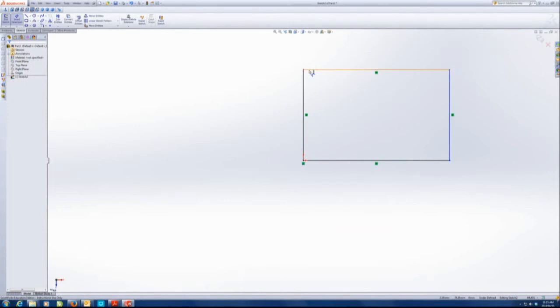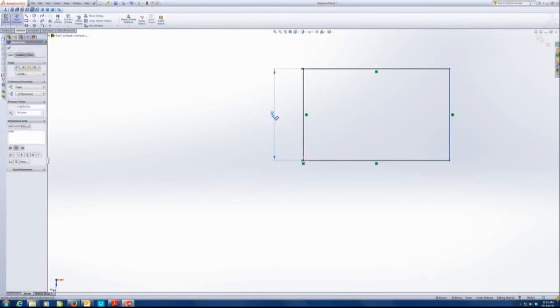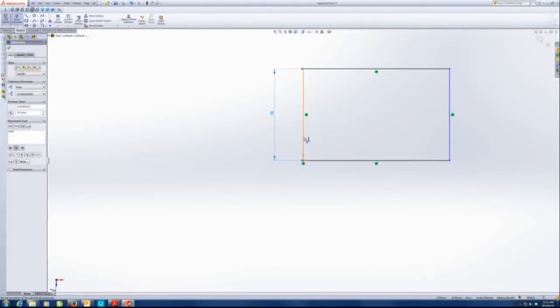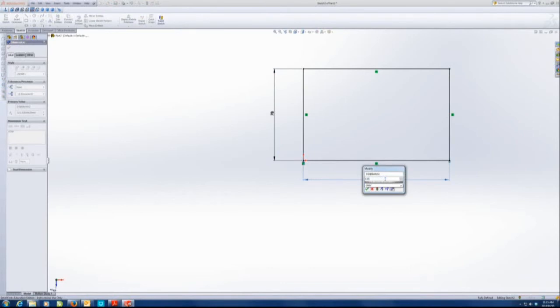Smart dimension from that line to this line is 78. Just check that quickly. 78, and the other one is 110. So click on this line, click on that line, and we make it 110.